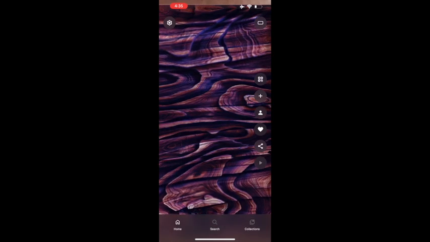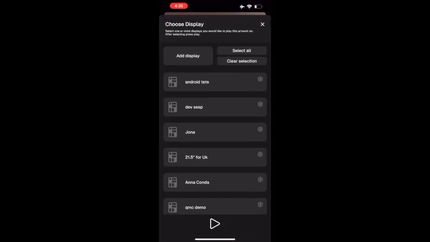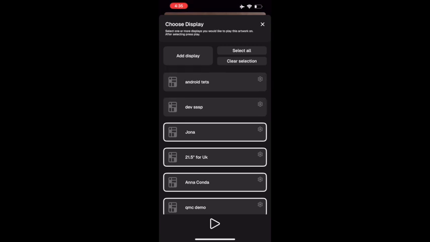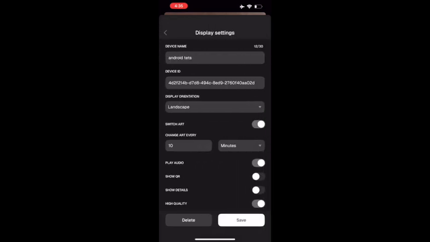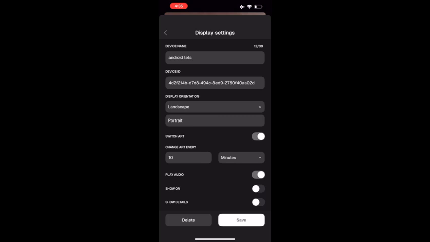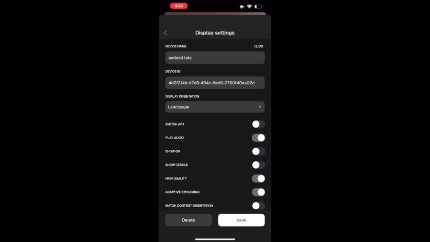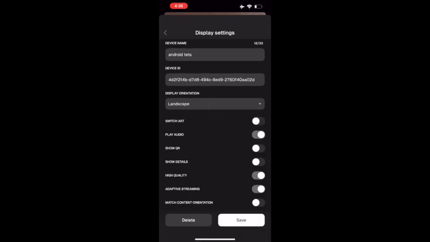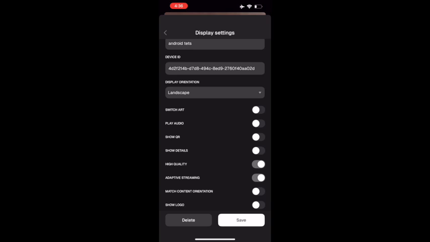From that menu, you can select one or an unlimited number of screens to send the artwork to. Each of the screens has individual settings such as orientation, artwork rotation, how many minutes you want each artwork to play for, audio or no audio, QR code on the screen, details of the artwork, and whether you want to play the 4K or the HD stream.